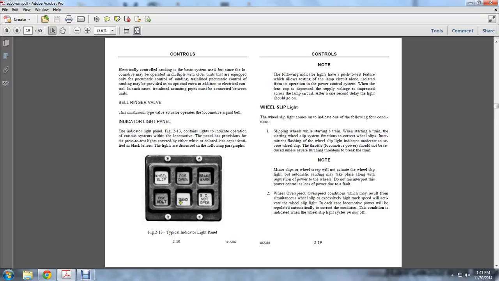Typical indicator lights are wheel slippage, PCS pneumatic control switch, brake warning, sanding control operated sand, and OSC hull. The following indicators have the push to test feature, which allows testing of the lamp circuit isolated from the operation of the power control. When the lens cap is depressed, the supply voltage is applied across the lamp circuit.